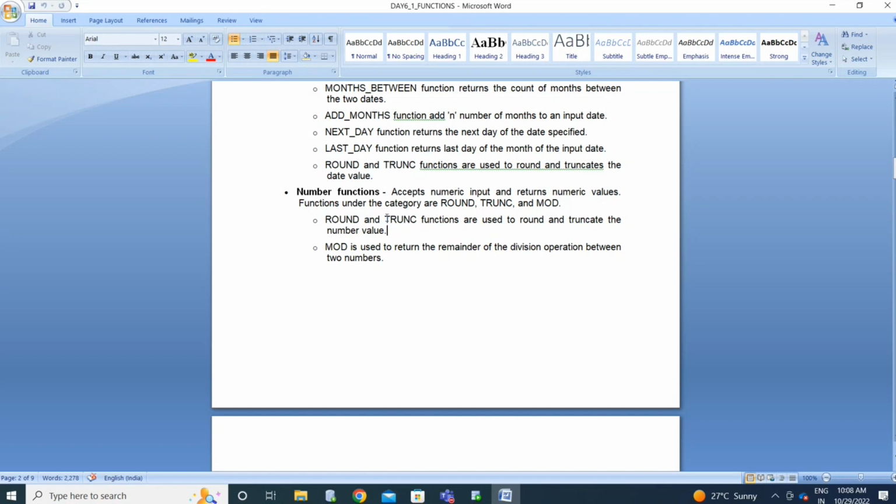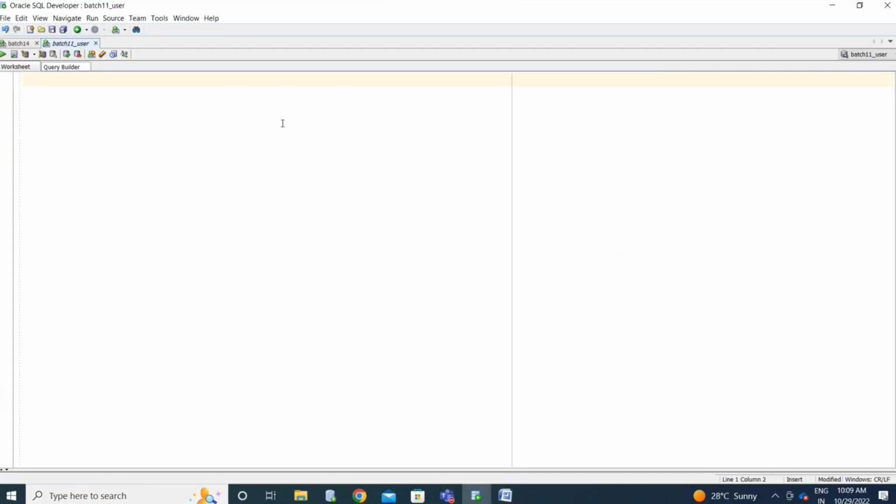Okay, the round and trunc. Trunc is used to truncate the decimal values, or remove the decimal values, and display the actual integer from the float values. The mod function is used to return the remainder value. If you divide any two numbers, we get some remainder. It may be 0, 1, or anything. We get that remainder value using the mod function. Okay, let's see some examples.